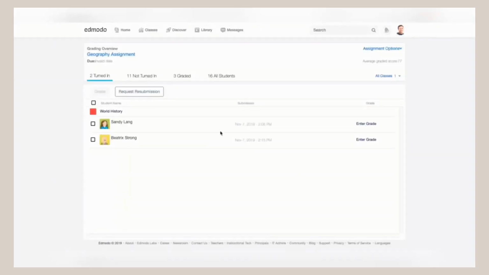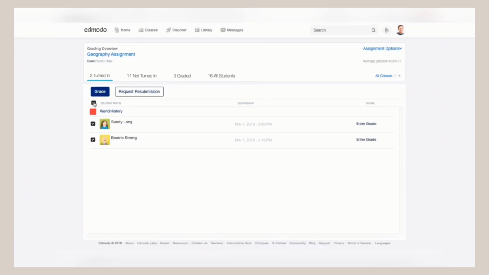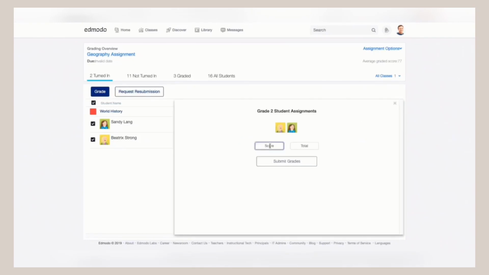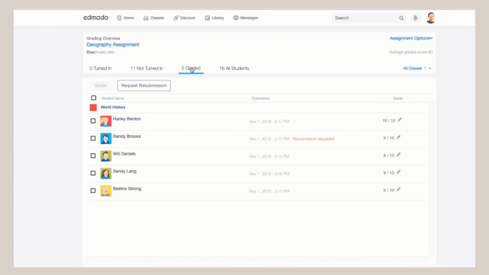To grade multiple students at once, first select the students you would like to give the same grade. It can be the entire class, so if it is the entire class, you can check all the students there. If it is for a few students, then just choose the students that you would like to give the same grade. Click the blue grade button underneath the Ready to Grade tab, and then enter a grade and a total, then click Submit Grades.